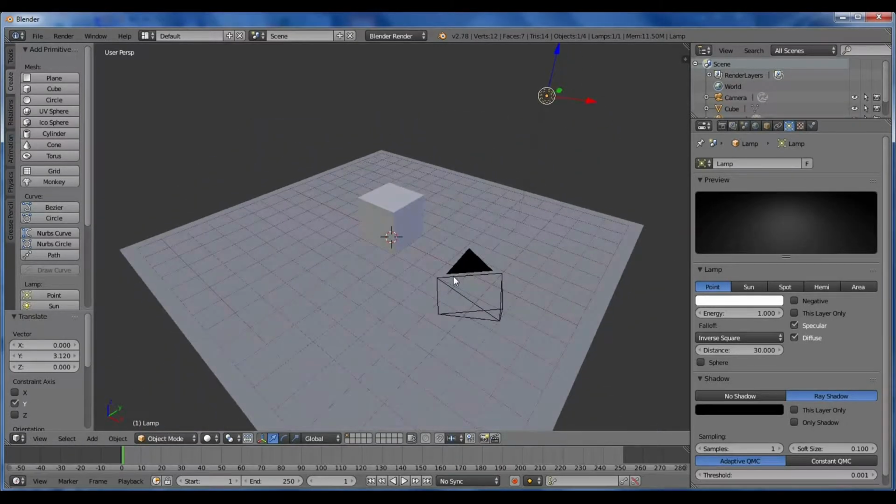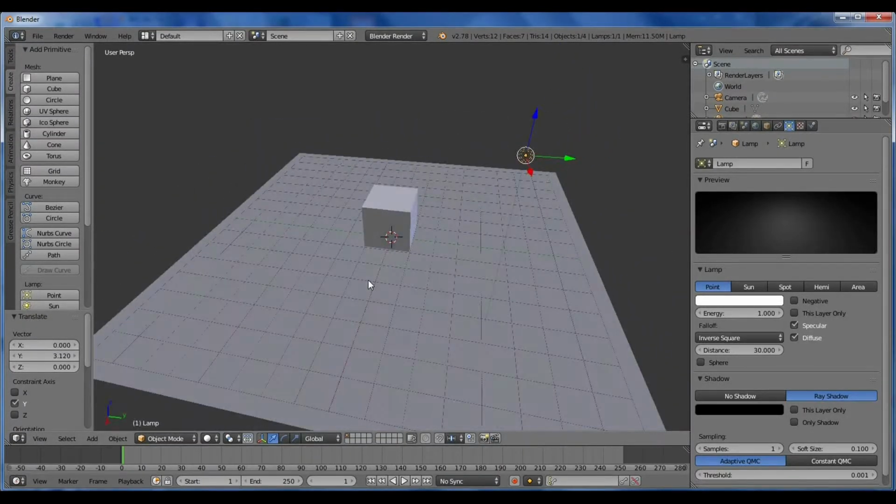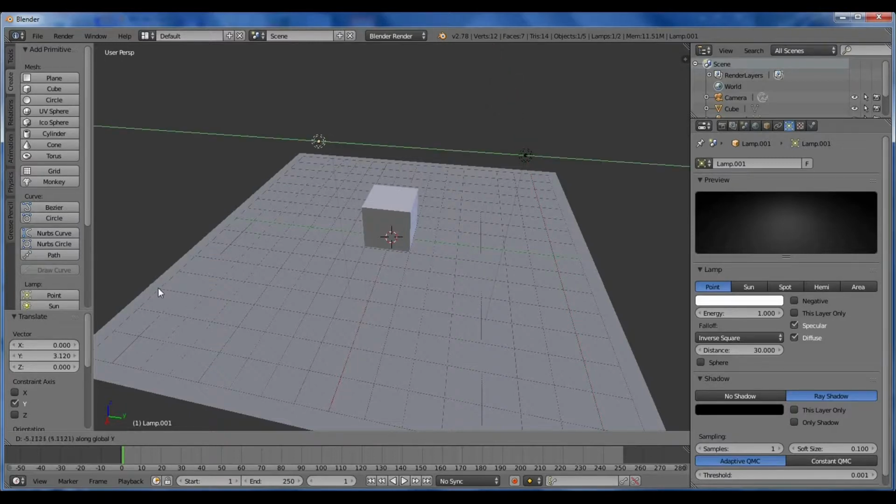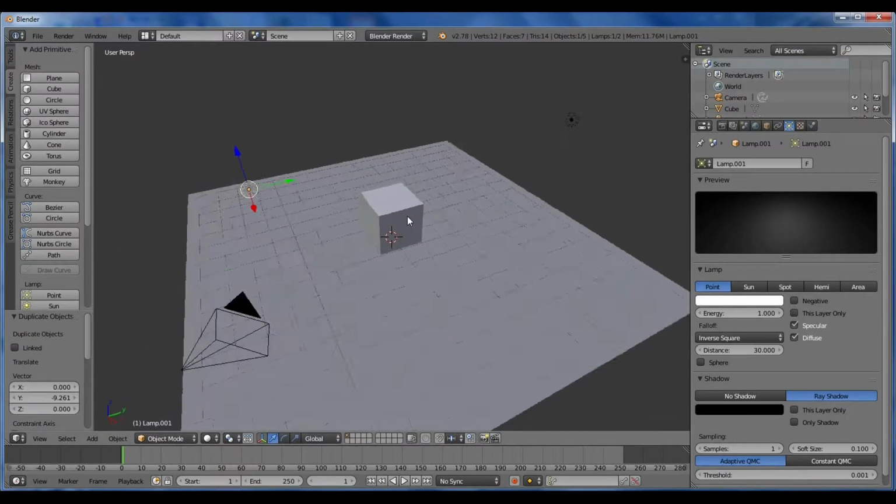So then we will create 3 copies of the light. Press Shift D and move it. You can choose the axis. Suppose I press X. This is X axis. If I press Y, it is Y axis. I place it over here. My second light I have placed over here.